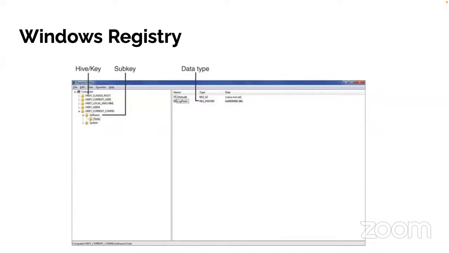The 5 major hives are the classes root, contains file name extensions like executable, like PNG, and so on. So every file extension that it's ever seen gets stored there. Also, here are any COM objects, Visual Basic programs, and other automation. The Component Object Model, or COM, allows non-programmers to write scripts for managing Windows OSs.